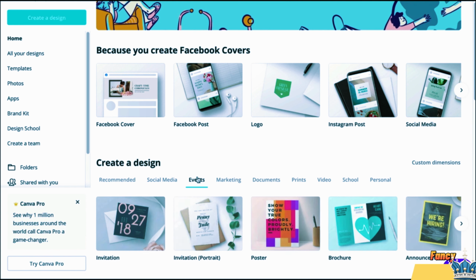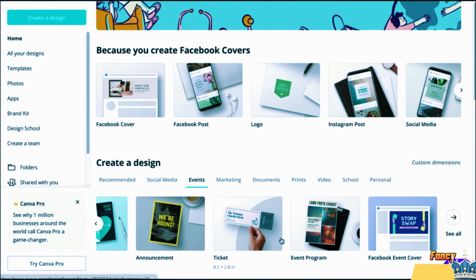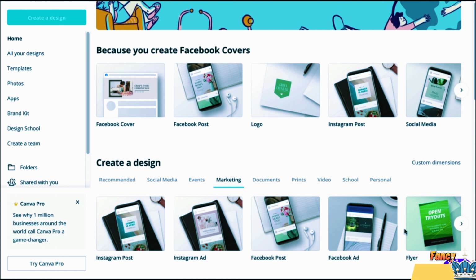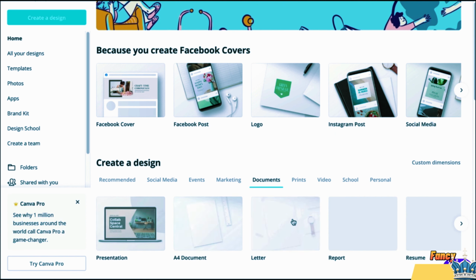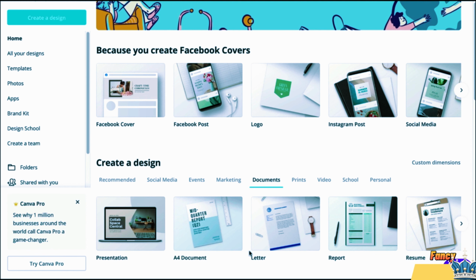Moving on to events, they have a lot of different things for events, and these are more in-person physical products, design elements. And then marketing, a lot of the same social media ones we've seen, as well as flyers, logos, brochures, things of that nature. And they also have document layouts, which is very helpful. So if you're creating a presentation, whether it's for yourself to a potential client, or for the potential client, this is a great place to start because you're going to have a leg up compared to if you started from scratch.